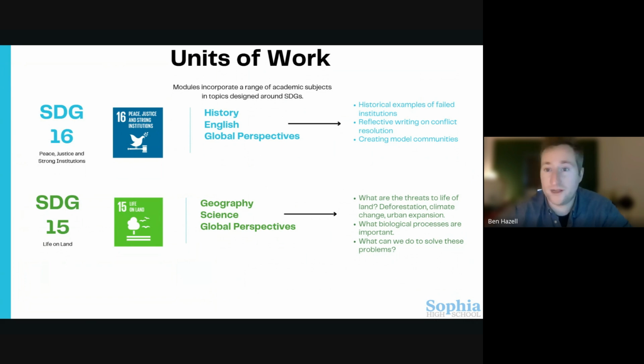We've allowed reflective writing on conflict resolution, and then we've built this towards creating model communities on different formats, bringing in things like declarations of independence and setting rules around different parts of life.